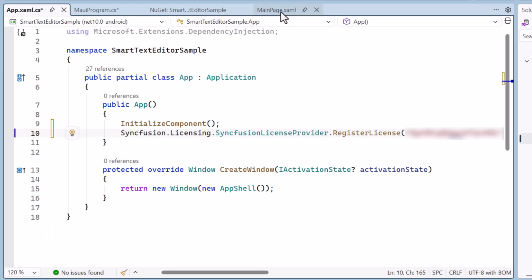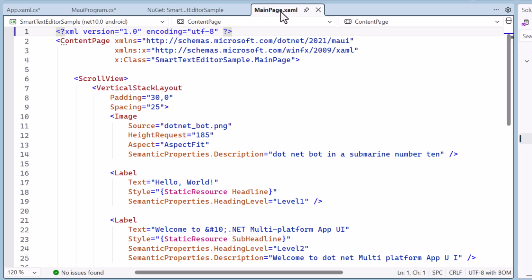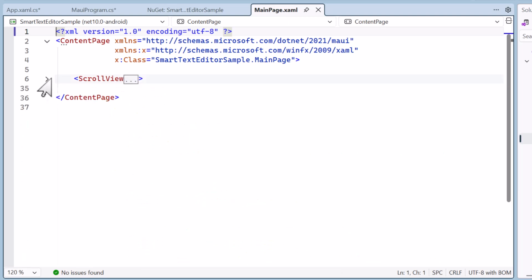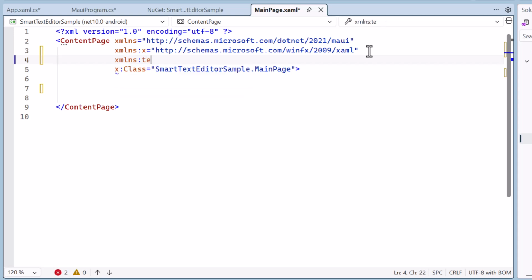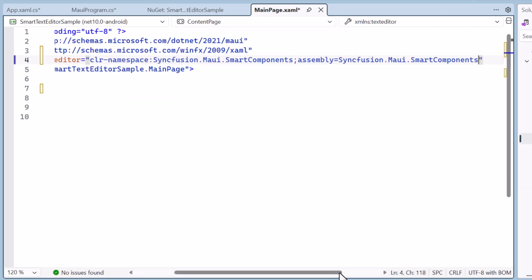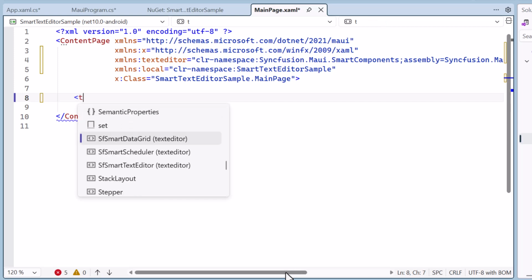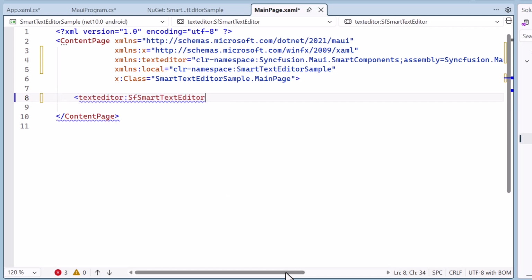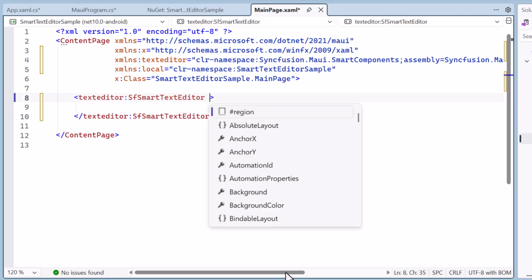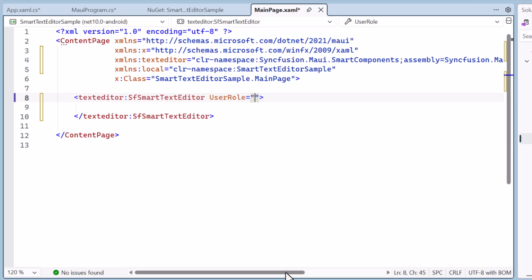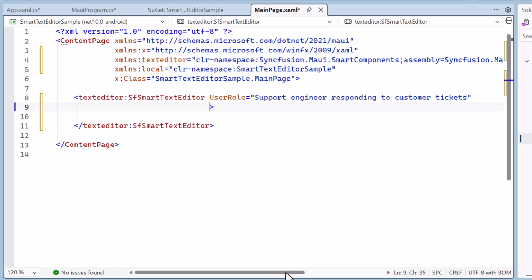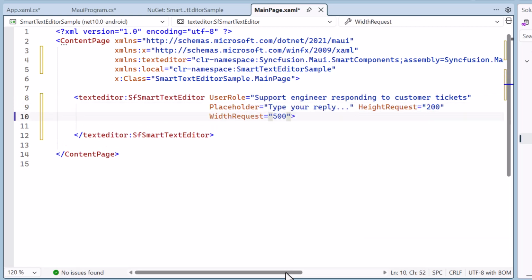I navigate to the MainPage.xaml file to initialize the control. I remove the default code from the content page section and import the Syncfusion MAUI Smart Components namespace. Then, initialize the SfSmartTextEditor control and specify the user role, which defines the context the AI should use when generating text suggestions. I also include placeholder text for guidance and set the editor's height and width.